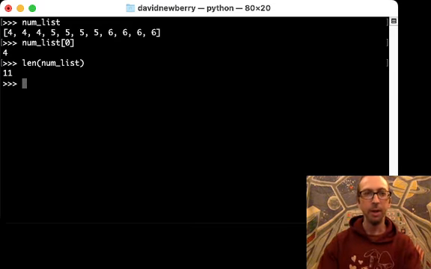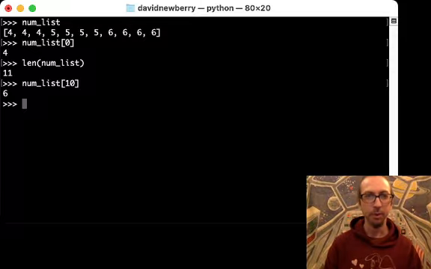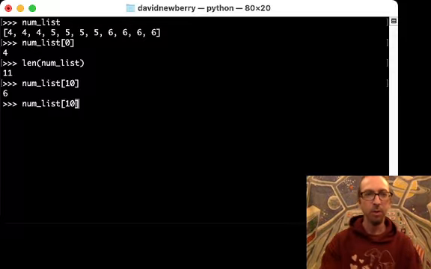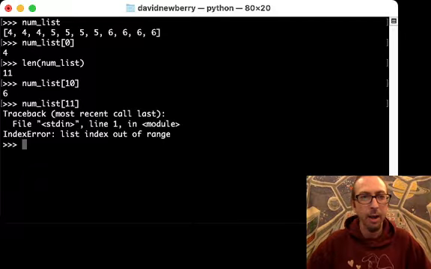But if I try to look at 11, it's going to give me an error. So to show you, index 10 would be the last item in the list. And now if I try to go one more, it's going to give me an error. In particular, it says IndexError: list index is out of range. In other words, there is no 11th item, there is no item at index 11.